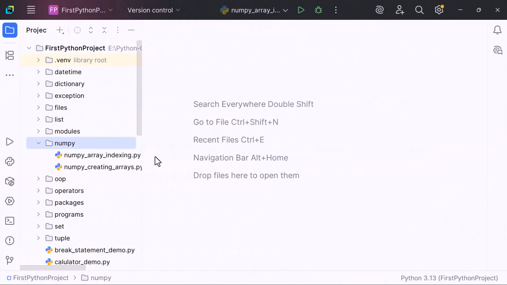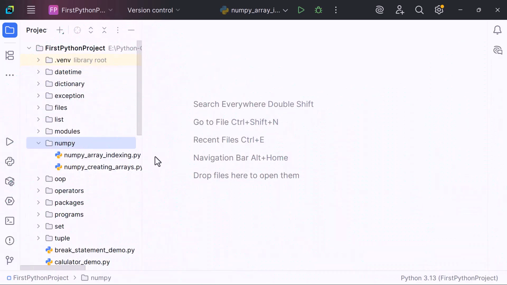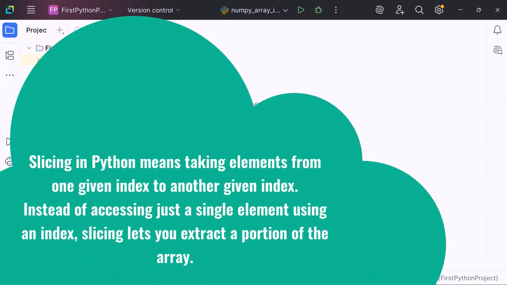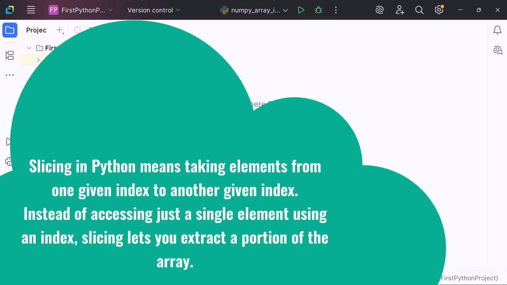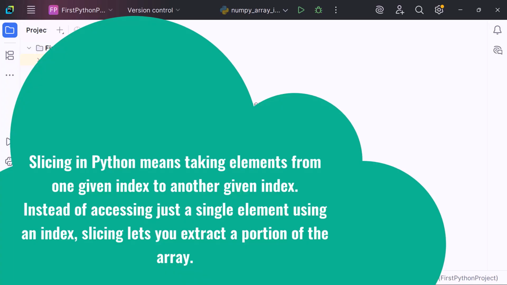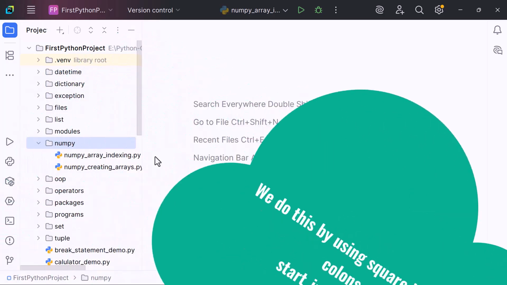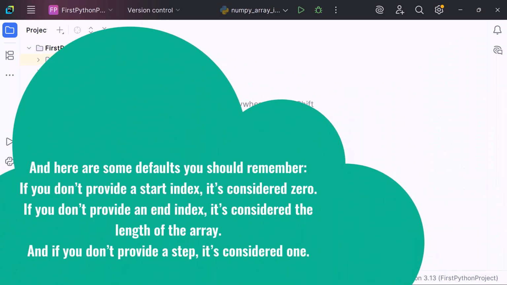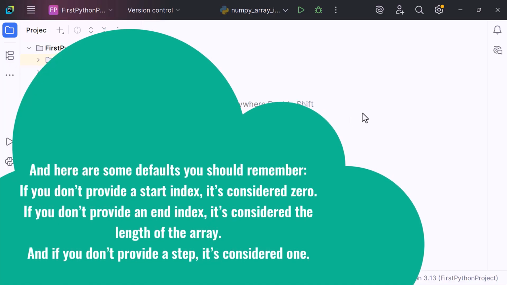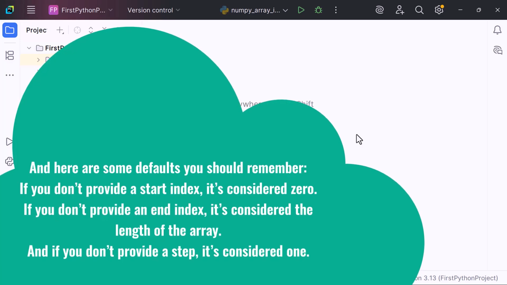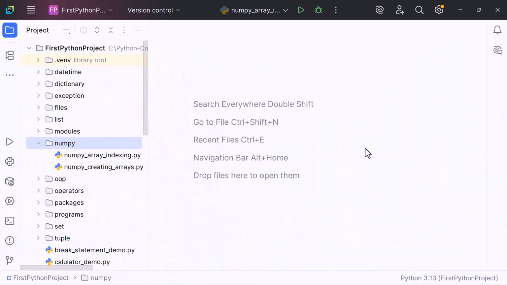In this lecture, we will learn slicing one-dimensional arrays. Let's start with a quick explanation. Slicing in Python means taking elements from one given index to another given index. Instead of accessing just a single element using an index, slicing lets you extract a portion of the array. We do this by using square brackets and colons. And here are some defaults you should remember. If you don't provide a start index, it's considered 0. If you don't provide an end index, it's considered the length of the array. And if you don't provide a step, it's considered 1.